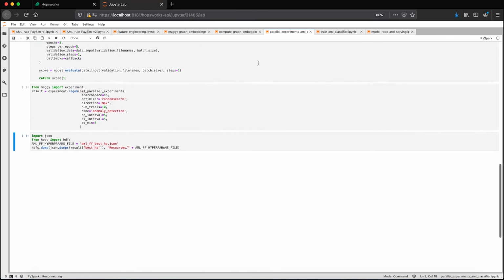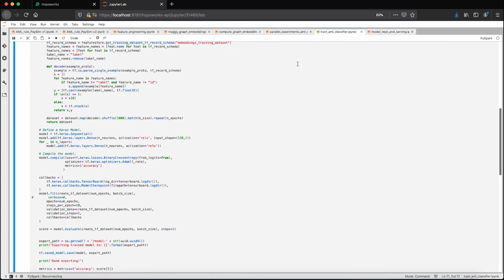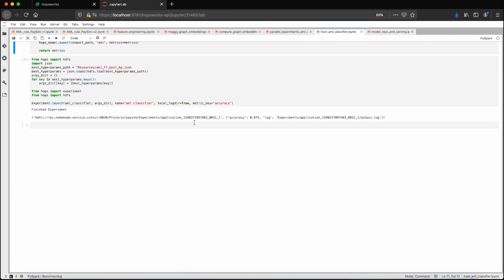Now, similar to the previous, this will also report the best hyperparameters and register them in the experiments UI, and then this can be used to train our classifier, and we will use the reported hyperparameters. To mention here, Hopsworks supports distributed training using multiple GPUs, and also distributed training on multiple workers. So you can potentially scale your distributed training to hundreds of GPUs.